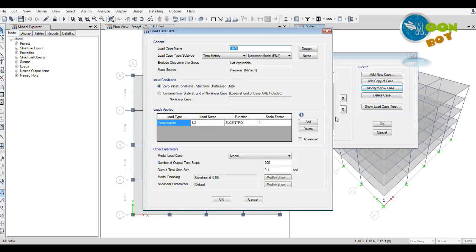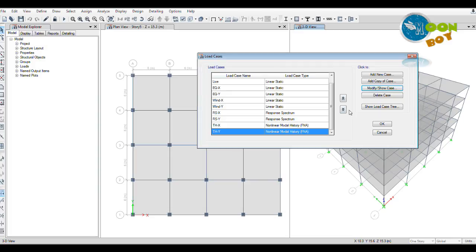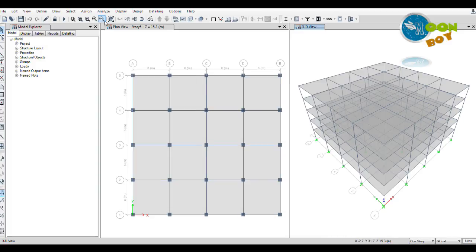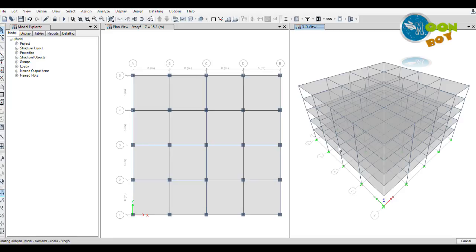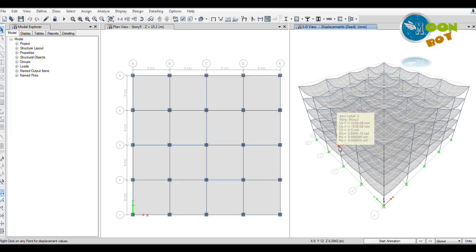So we will modify this to the same value, 58.77. Press OK and then again press OK. Now again analyze the structure based on the same load cases. Run now. This time we will get the responses for the time history and the earthquake. Base reactions will be same, or within 80% variation.